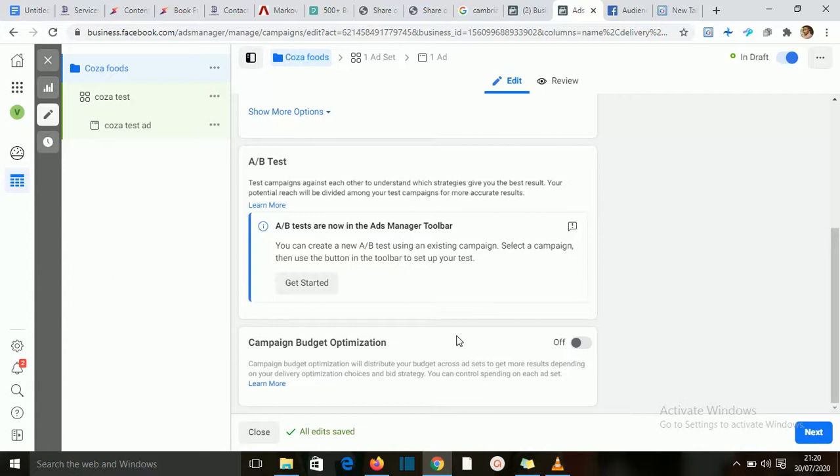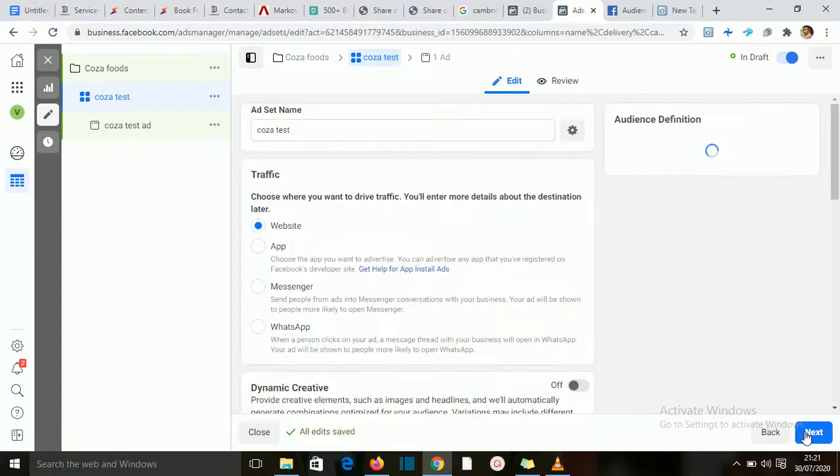All right. So, campaign budget optimization. You might want to turn this on after you finish arranging your ad. I don't want to turn it on now. I'll tell you the reason why as we move on. Let me just click on next. When I'm done with the ad, I'll still come back to turn it on. All right, we are here.